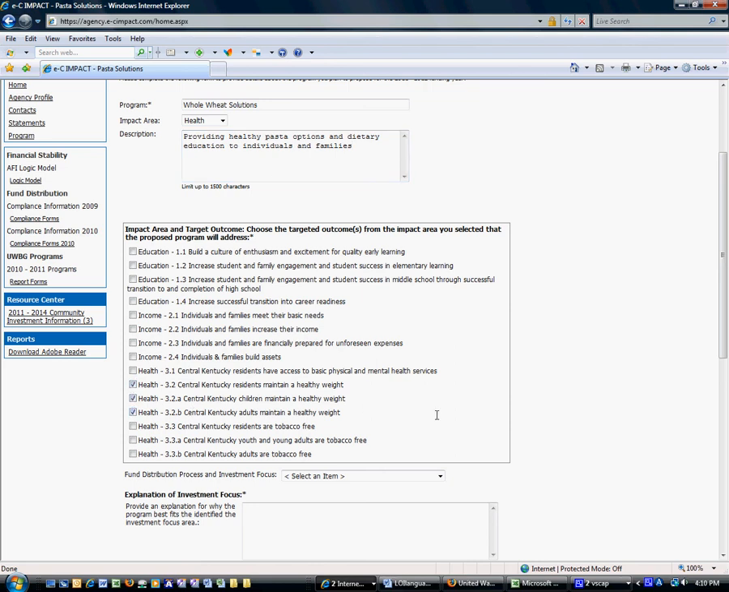A word about outcomes here before we continue. When you're talking about the impact area in the program, please don't just select all the outcomes in that particular impact area just to make sure you catch it or that you get it. Really be thoughtful about what outcome or outcomes this program addresses, and select accordingly.